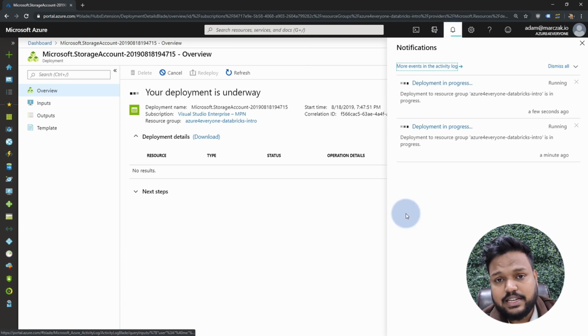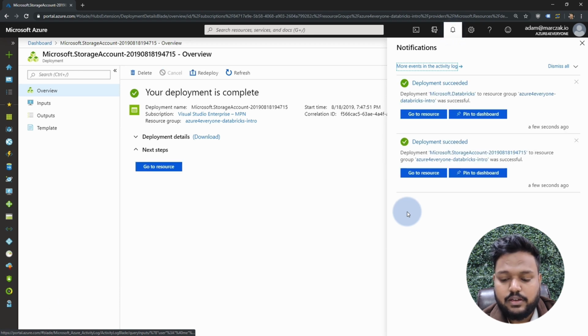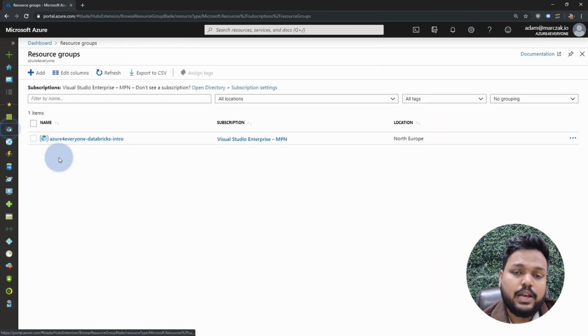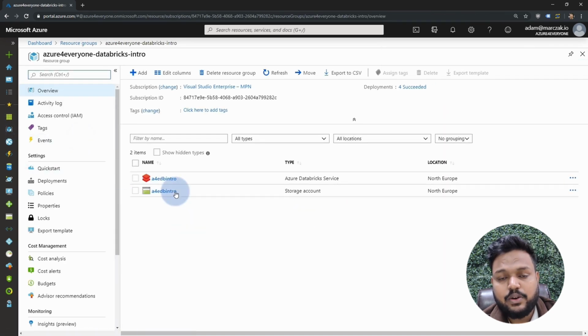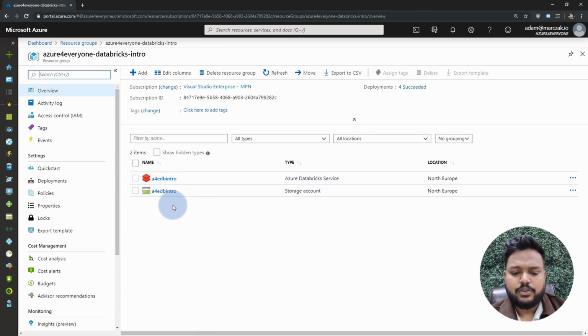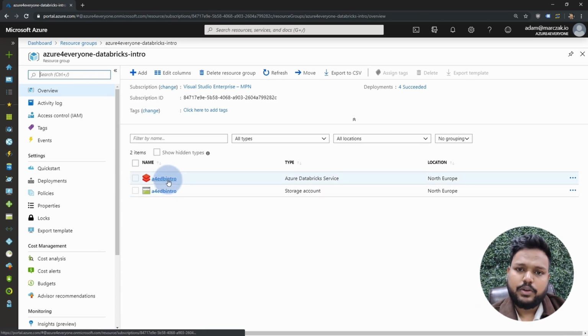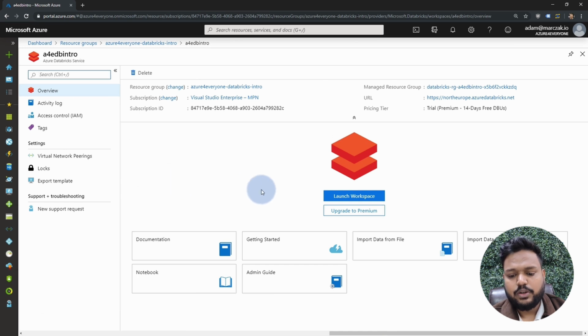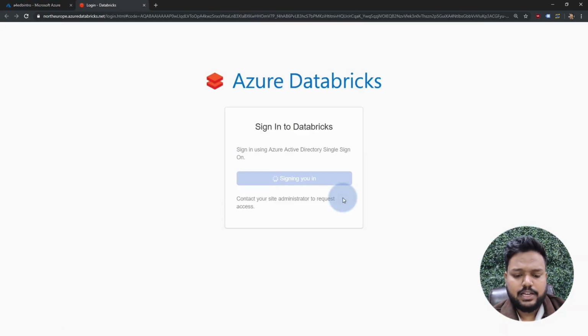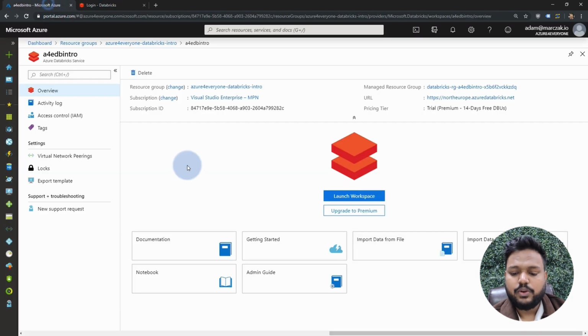Provisioning of resources takes about a minute or two, so I'm going to speed this up. The provisioning finished, so we can go to our Databricks resource. Let's go to resource group, open our resource group, and those are the two resources that we just created. So I'm going to hit on the Databricks resource and I'm going to hit launch workspace. This is going to bring me to a separate portal, the portal where you're actually going to be doing all the work. There's literally almost nothing that you can do related to Databricks here in the Azure portal itself, other than some virtual network connectivity.